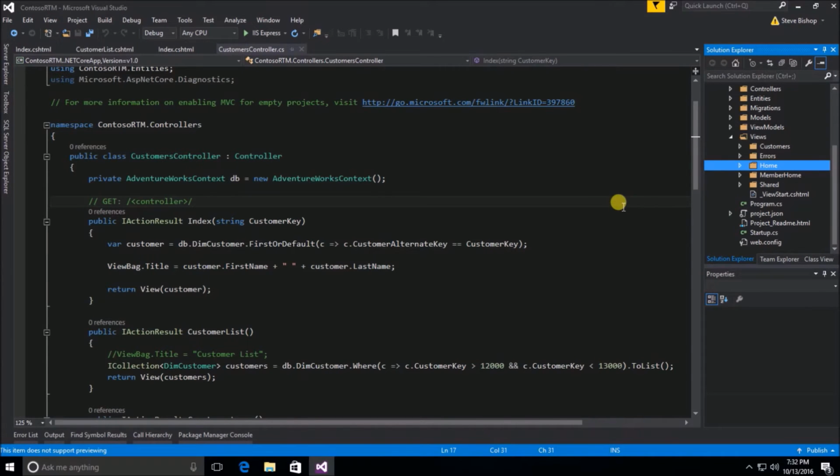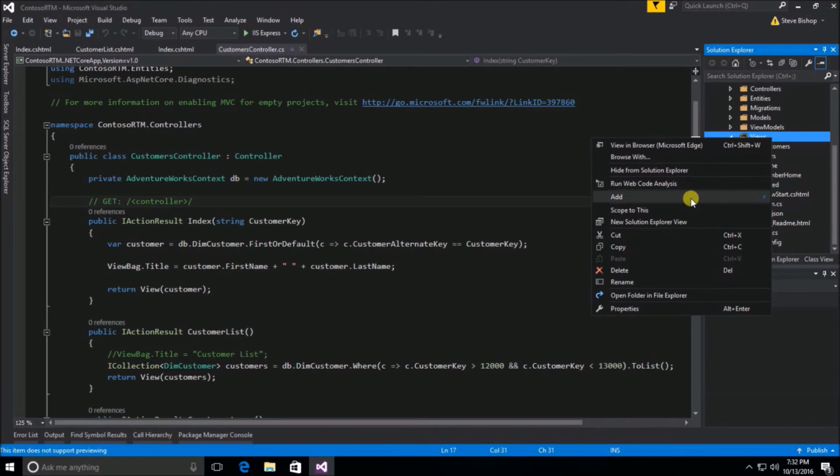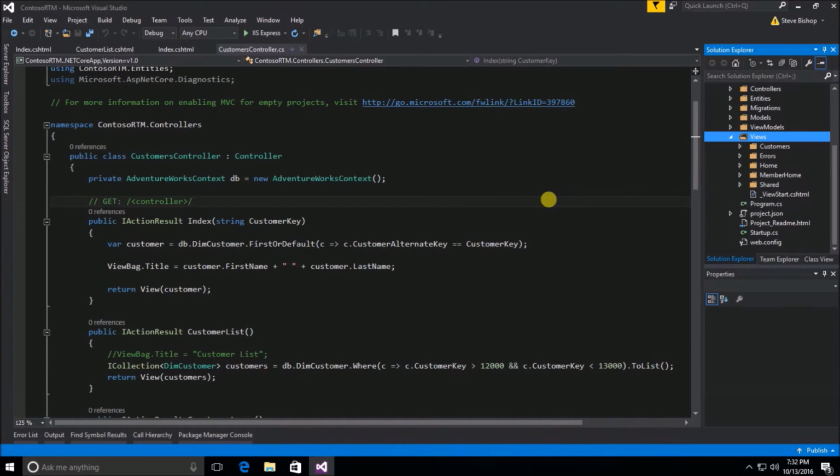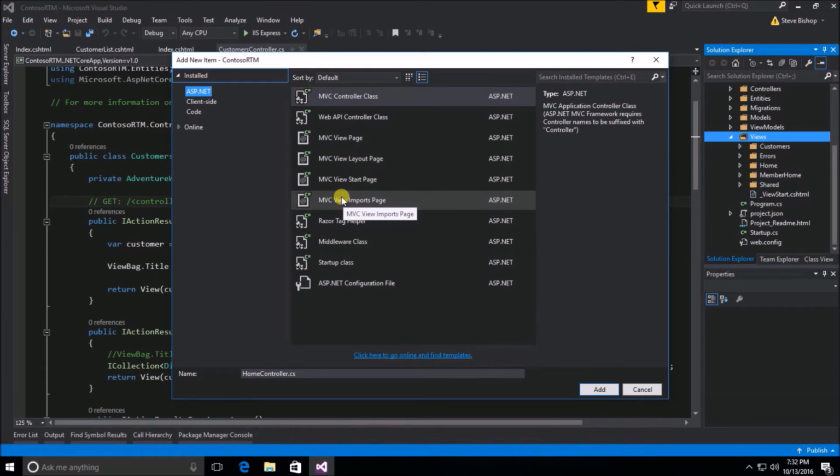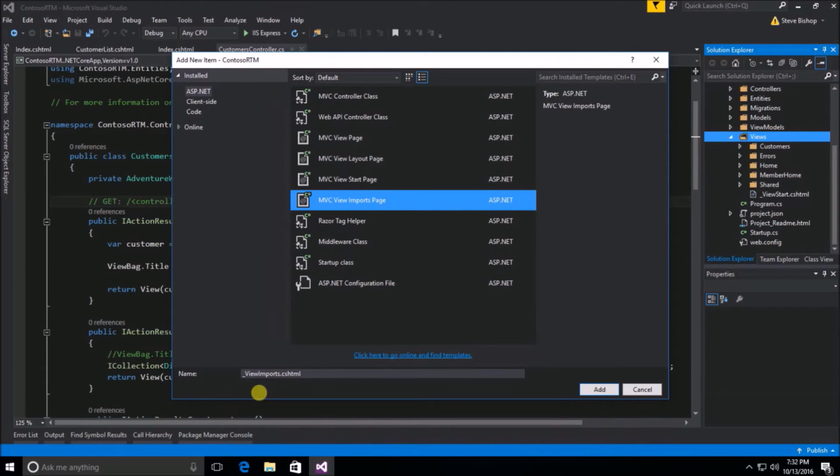So to get started, I'm going to want to put my ViewImports file in the Views folder because I want this ViewImports file to affect all of the views in all of my subfolders. So I'm going to go ahead and just right click on the Views folder. I'm going to select Add New Item. Now I'm going to go down to MVC View Imports Page, and you can see by default we have this _ViewImports.cshtml.